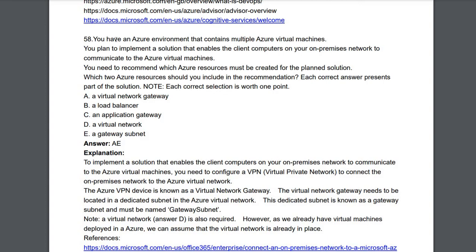Next, you have this 58 question. You have an Azure environment which contains multiple Azure virtual machines. Now you plan to implement a solution that allows the client computers on your on-premises network to communicate with the Azure virtual machines. So you need to recommend which Azure resources would be created for this planned solution. Two resources you can include in this recommendation.